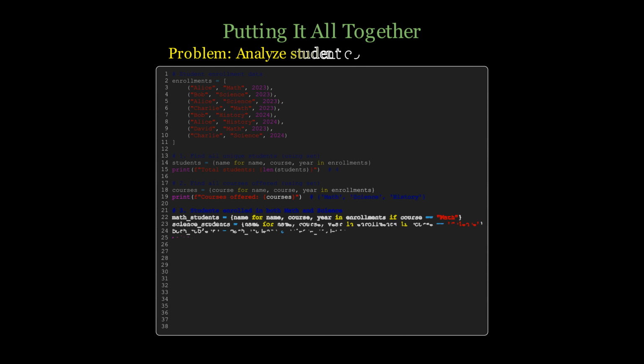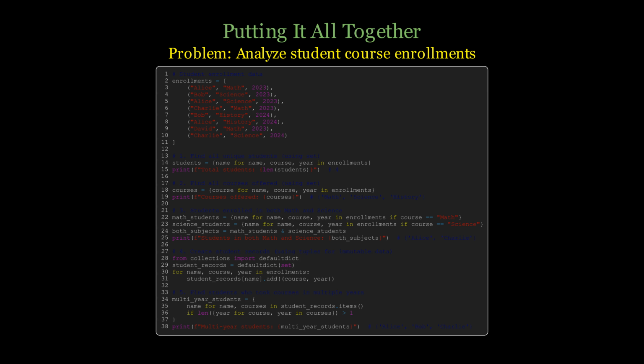Let's solve a real-world problem using tuples and sets together. This example demonstrates practical use of both data structures. We use sets to find unique students and courses. Perform intersection operations to find students taking multiple subjects. Use tuples for immutable course year pairs. And combine everything to analyze enrollment patterns across multiple years.